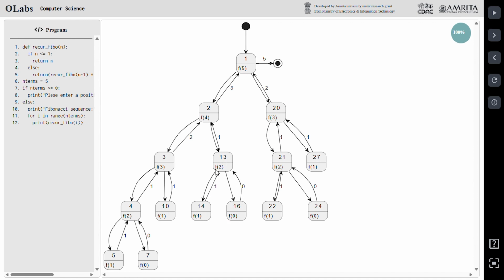So 1 is returning 1 and 0 is returning 0. So as a result, f of 2 will calculate the term as 1 plus 0, that is 1. So f of 2 is returning 1. So now the value at the location 4 is 2 plus 1, that is 3. So this value is returned by the state 4 to 5, and 5 should know the value at the 3.